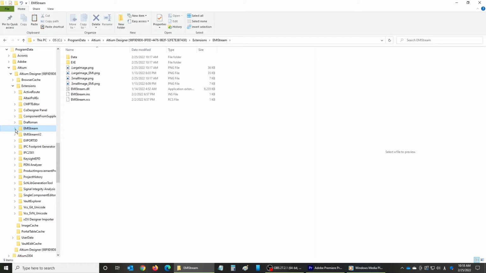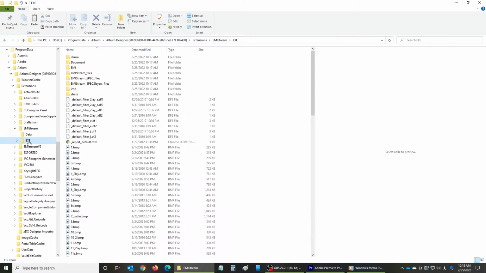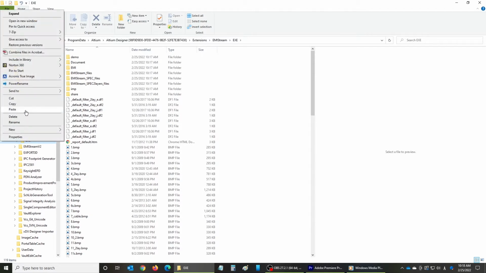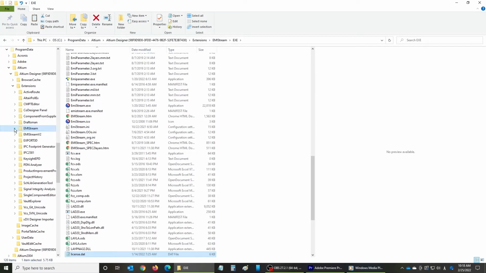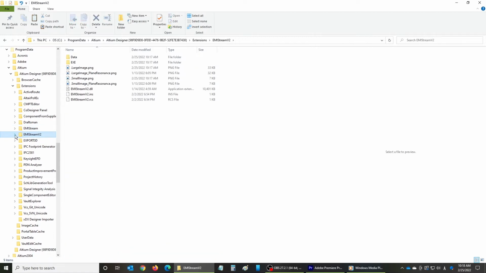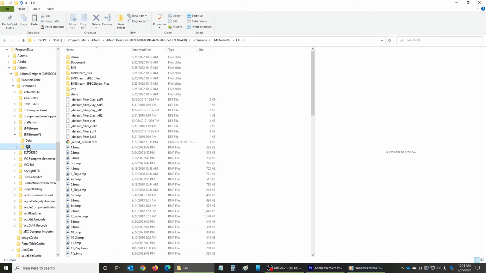For EMI Design Rule Checker, you can find EMIStream folder and then under X folder, you can copy license file. For Plane Resonance Analyzer, you can find EMIStream V2 folder and then under X folder, you can copy license file.